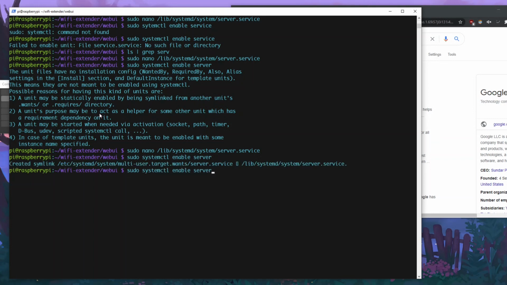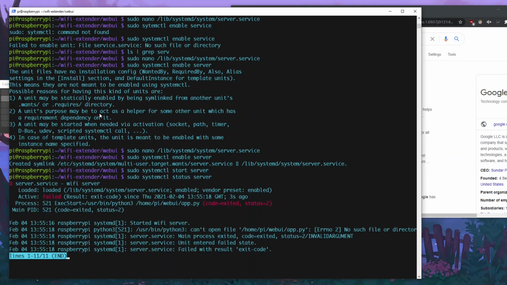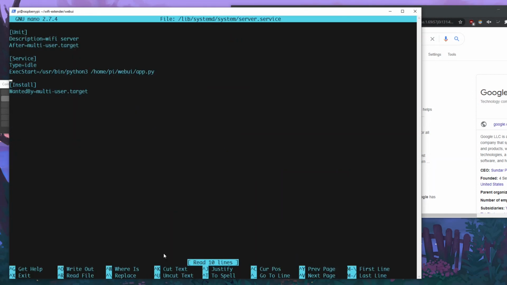Now I have to just start the server. Now it will run automatically on each boot. Start. Okay, to check the status we have to just change this. Okay, there is some error over here. The path is wrong. Here. So over here I forgot to put the Wi-Fi extender. Wi-Fi extender. Yes.